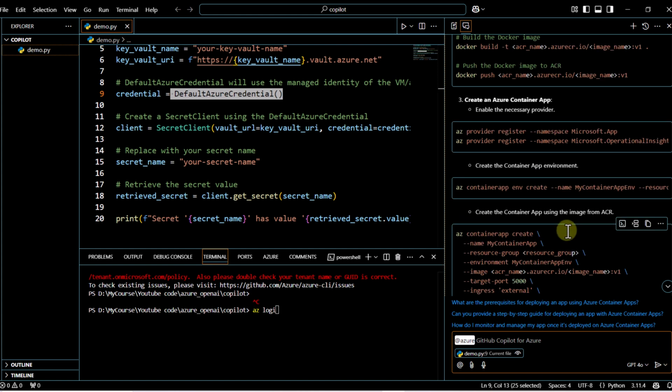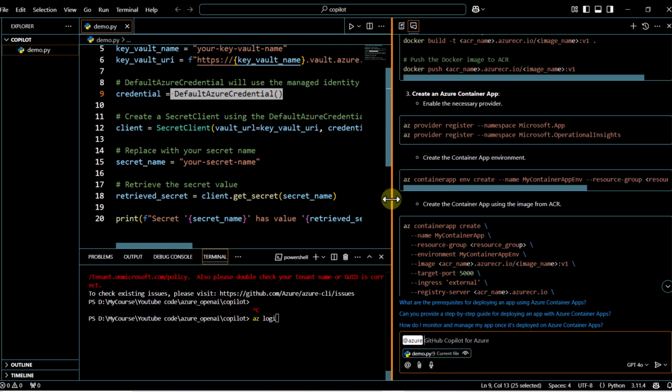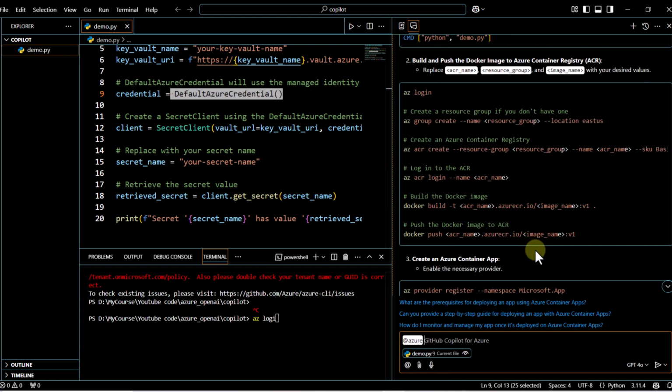That's where this particular Azure extension is going to be very helpful if you are working with Azure, and if you want to know more about Azure, or probably refine your code or diagnose some problems. So you can go ahead and install it and play around with it. It will definitely help you in your day-to-day work.